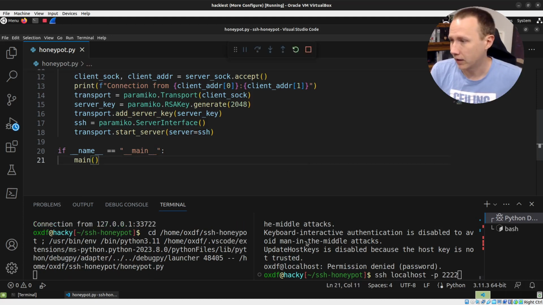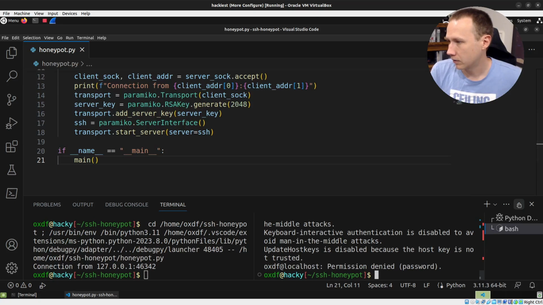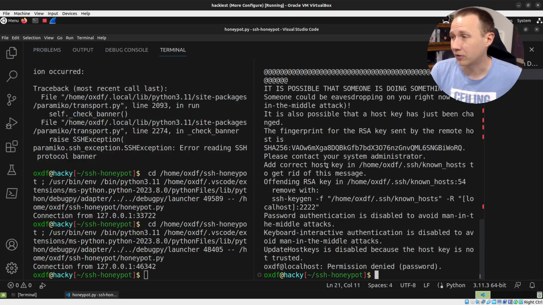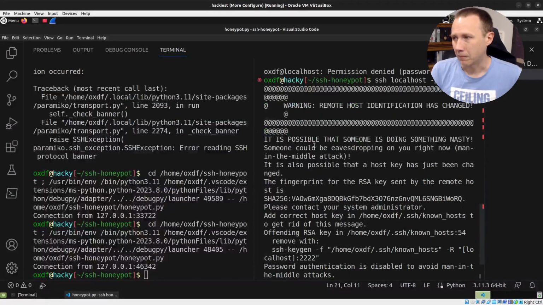We'll F5 to start this again. Another thing that's kind of annoying is if you connect here, this is actually a different error. Maybe the error we're getting above actually, skip through this.